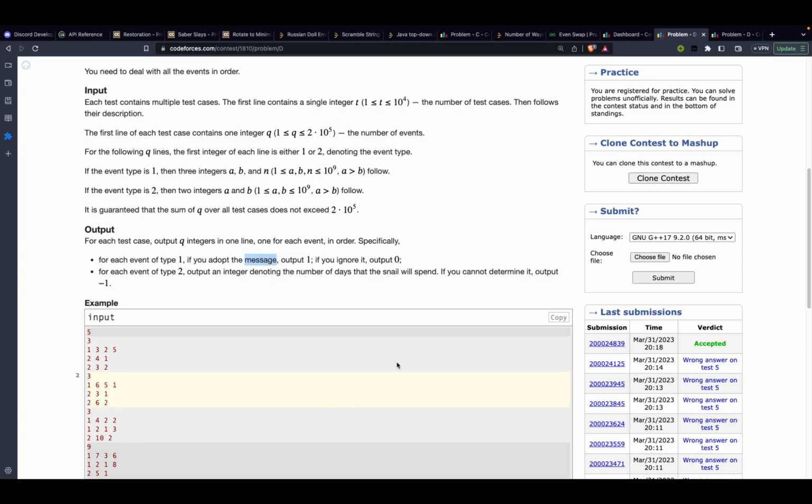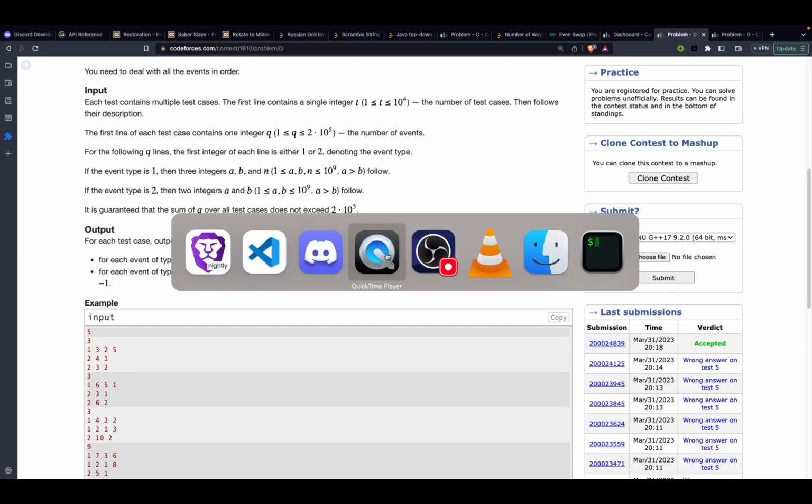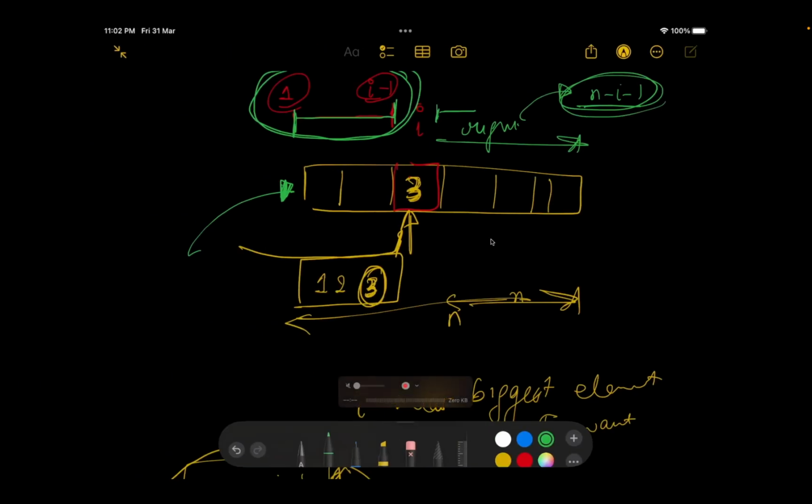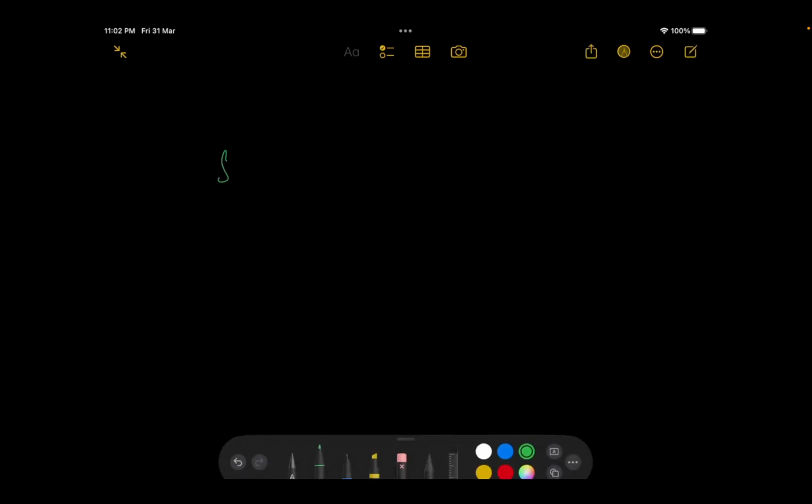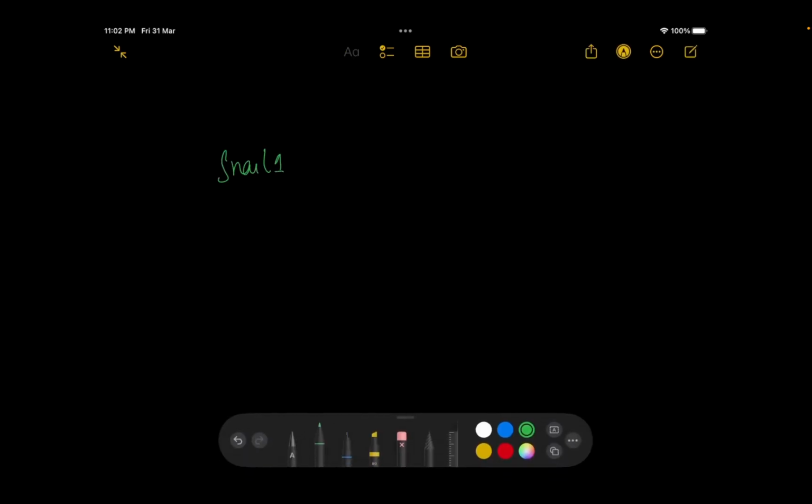Now the question is kind of easy. The only thing it relies on is a basic fact. So what's that fact? Now let's say a snail 1 comes, right? And snail 1 says that, okay, I go up by A, I go down by B, and it took me n days. So what does that mean? That basically means that in the n-1 day, I was not able to climb.